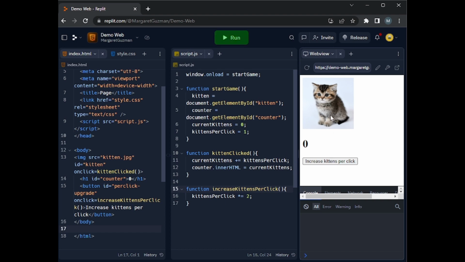So first click, 1, 2, increasing. The next 2 clicks should give us 2, 4, okay. 6, now we're getting 2 per click. Click this again. Now we should be getting 4, 10, 14. Yep, that's exactly what we want to happen. But when we click this button, we don't lose any kittens. It doesn't cost us anything.